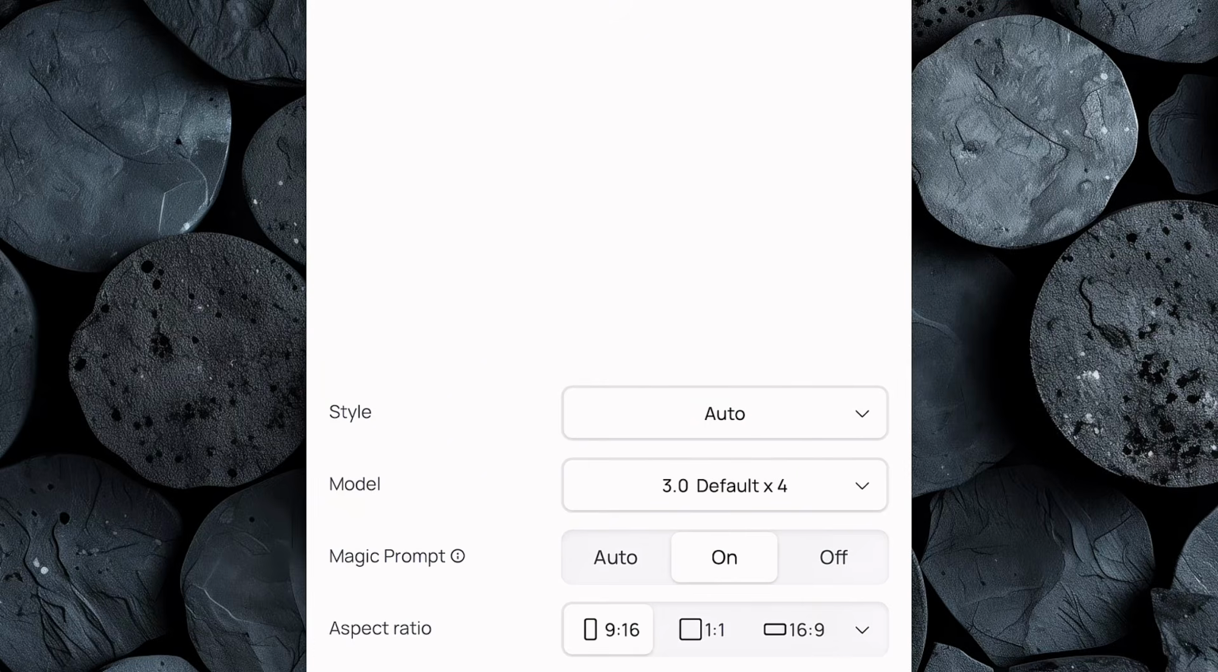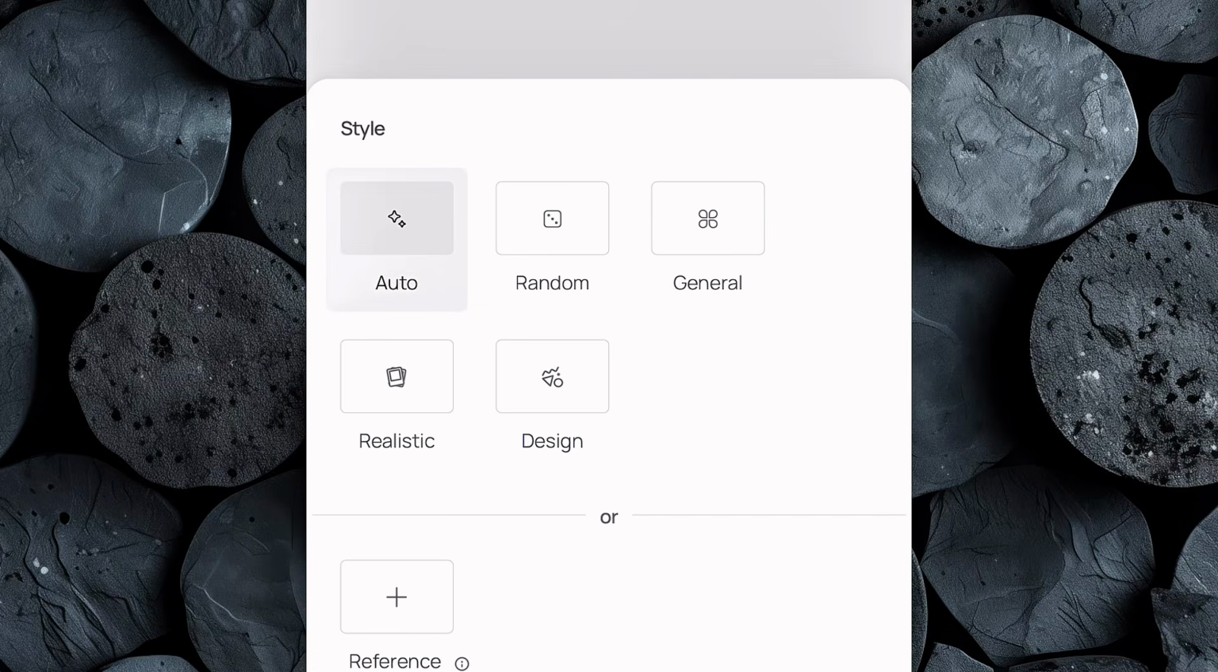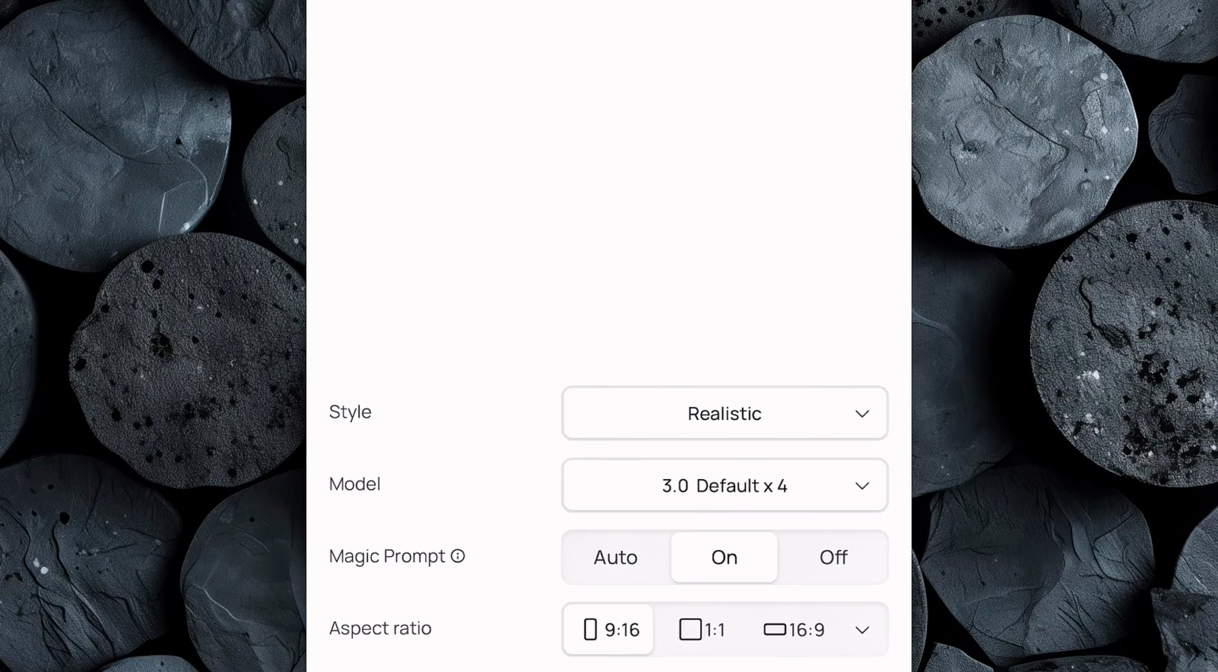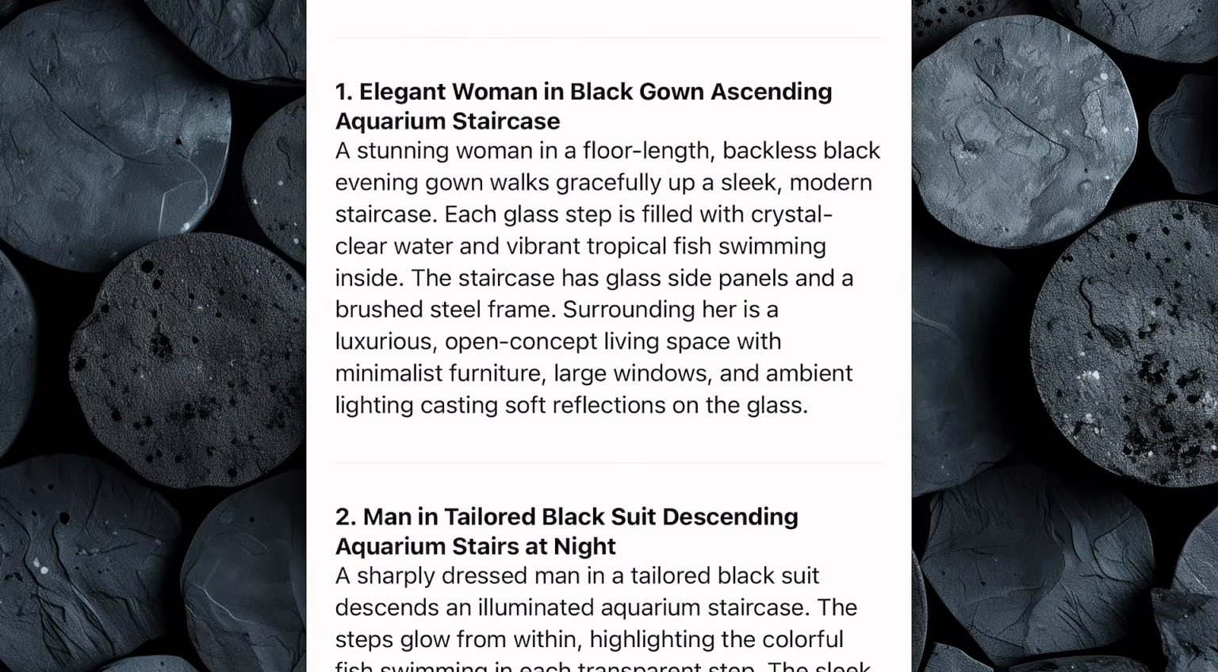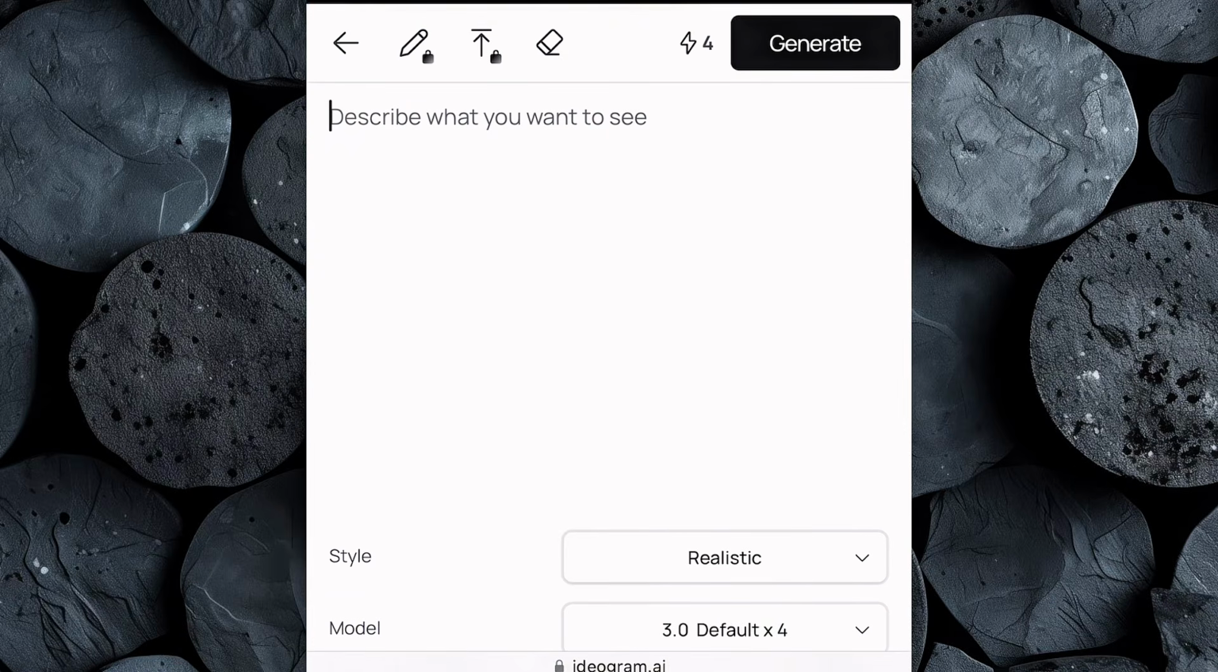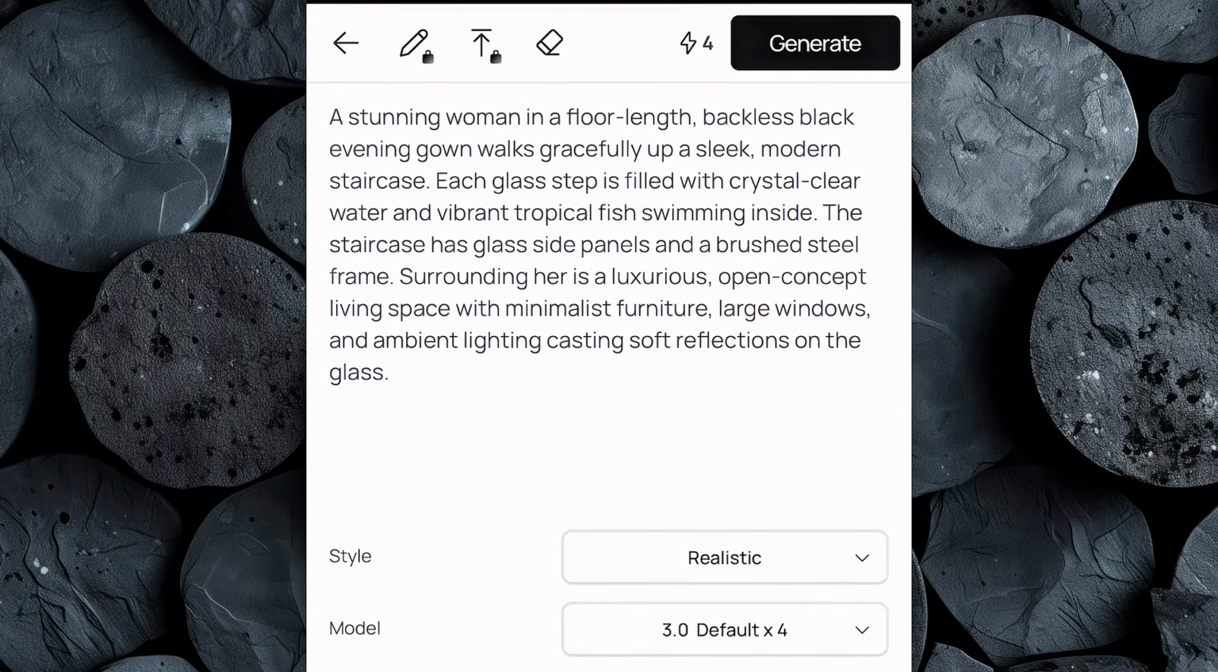Before we generate anything, let's adjust a couple of key settings to make sure our output is perfect for vertical video formats. Set the style to realistic to get that polished, lifelike look, and change the aspect ratio to 9:16, which is ideal for TikTok, YouTube Shorts, and Instagram Reels. Now jump back into ChatGPT and copy the first image prompt we generated earlier. Head back to Ideogram, paste the prompt into the input field, and hit generate.